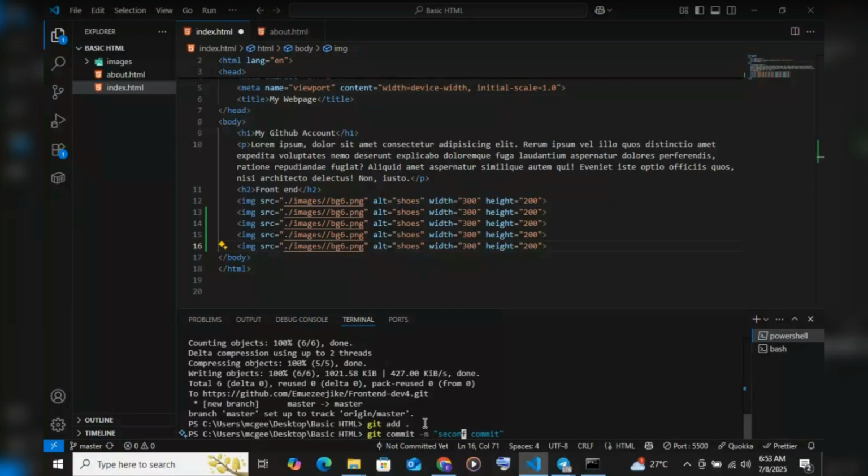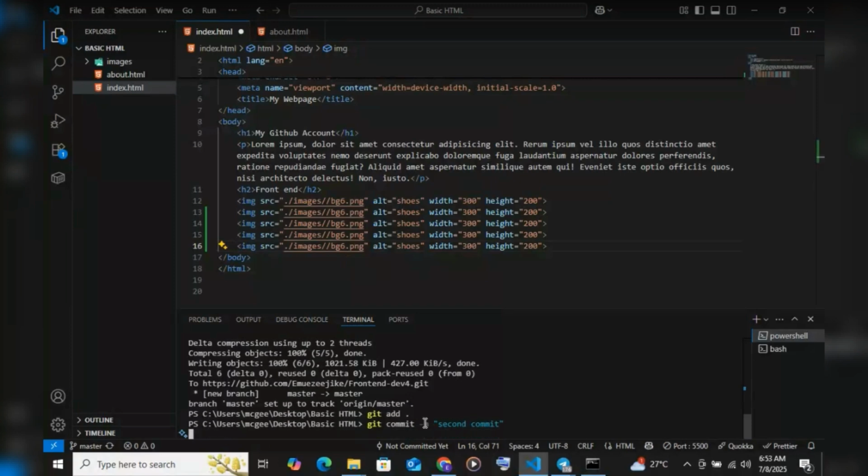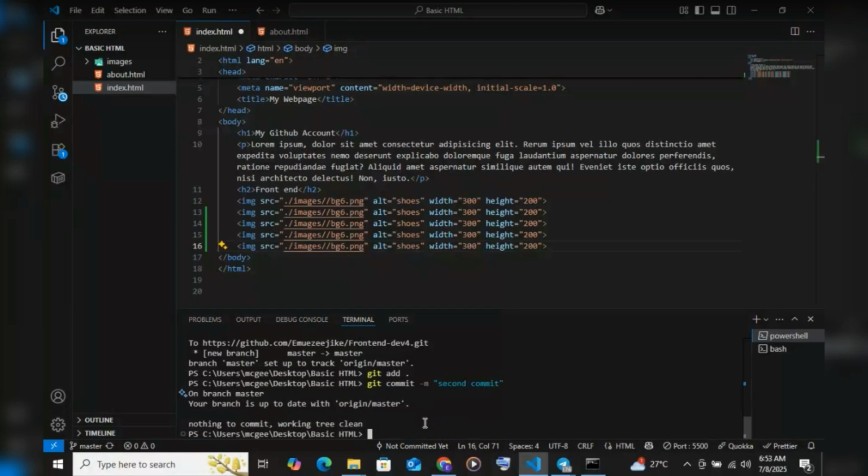I press, or sorry, second commit. I'll hit enter. And when I hit enter, it tells me on branch, your branch is up to date. Okay, nothing is working with that.